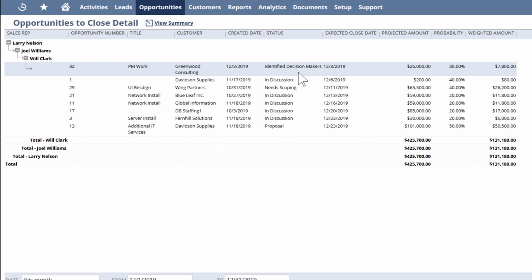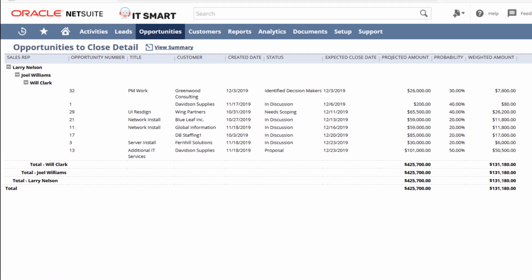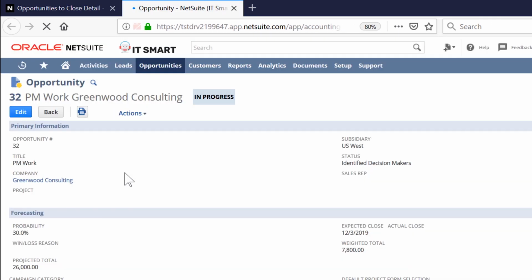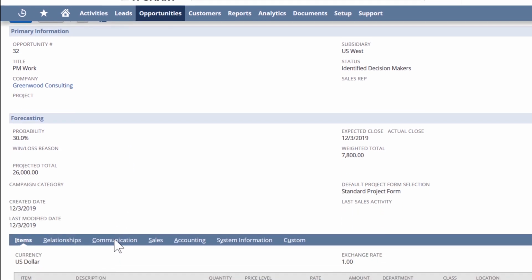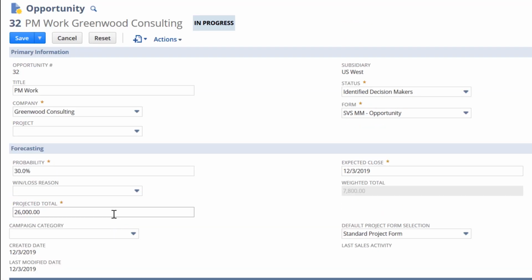From here, I can click again into the opportunity record so I can make edits and see all communication and meetings related to this sales cycle for Greenwood Consulting. To ensure sales leadership has up-to-date information as they go into their forecast meetings, I'll update the opportunity from my meeting with the prospect earlier today.